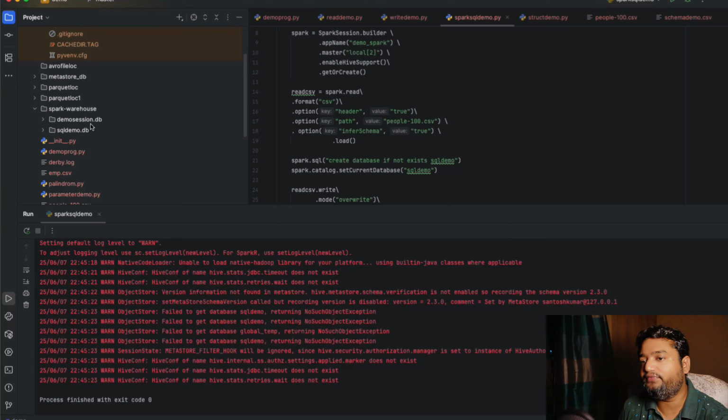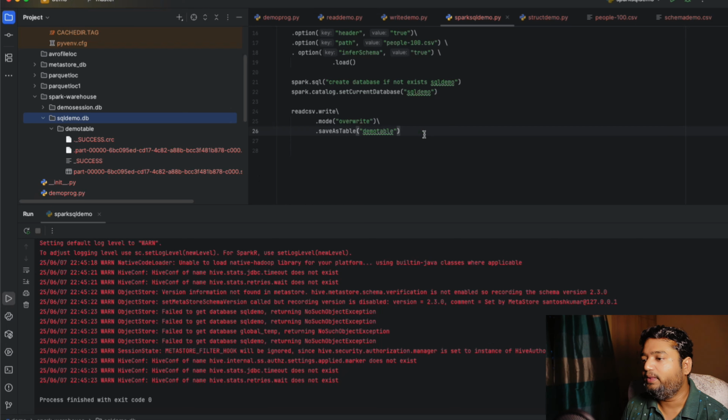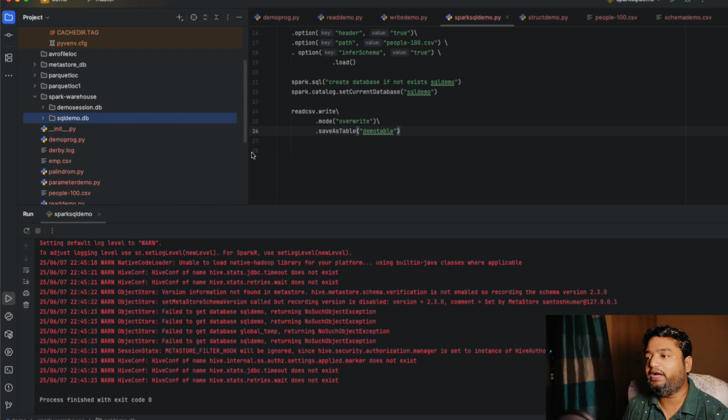Inside that you will have two databases: demo session, which was the previous one I had created earlier, and SQL demo.db, which we have created now. Inside that you will see this part is there. So your actual file is created as a part, and this is as a table. So when you have created this as a table, what is the advantage of this?